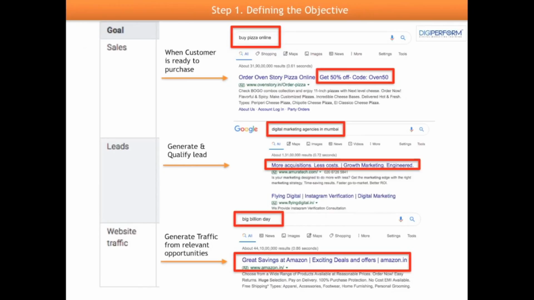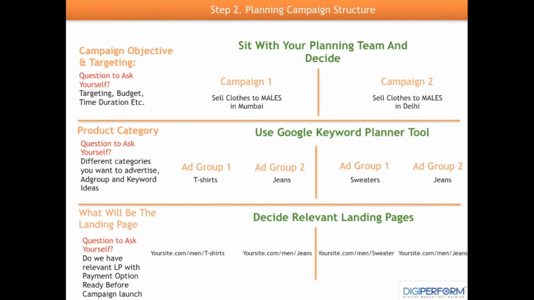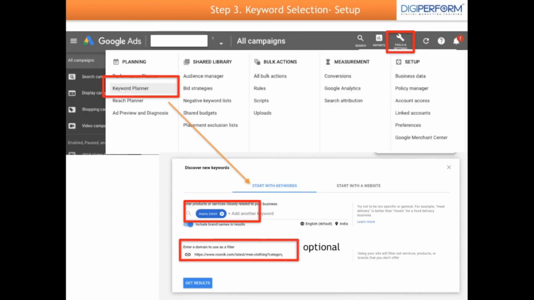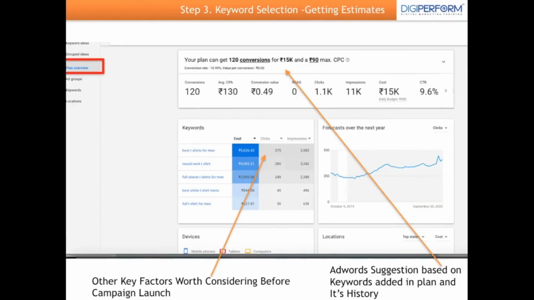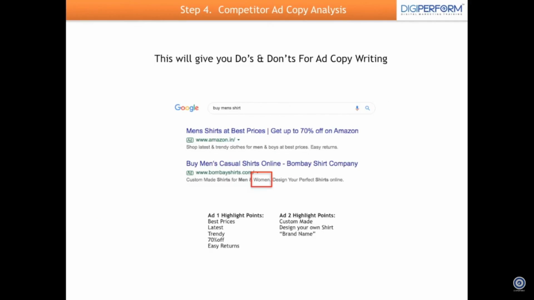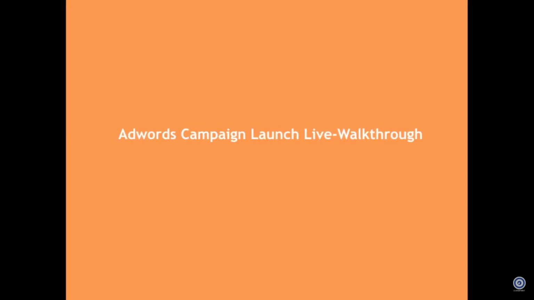Step 1, understand the objective. Step 2, plan the campaign using the keyword planner. Actually I would suggest this to be step 2 and then coming to the step of planning campaign structure. And then the 4th one is basically analyzing your competitor ad copies. Once you're done with all, come to AdWords, create your campaign, launch it. So in the next video, we'll go through how to create a campaign step by step.